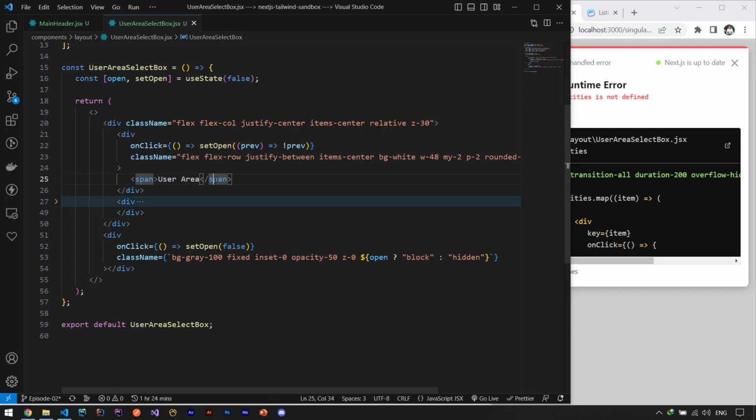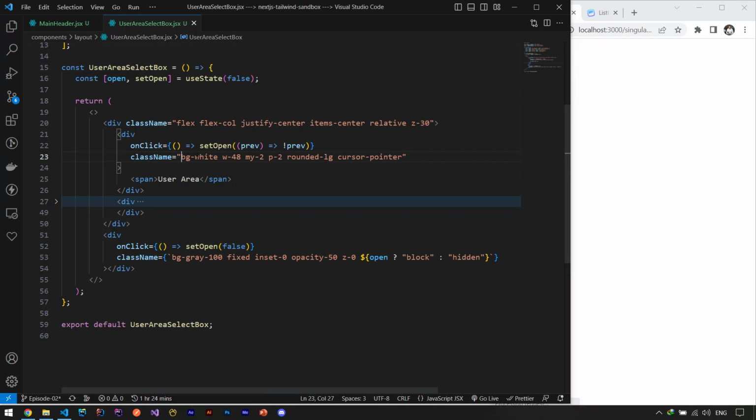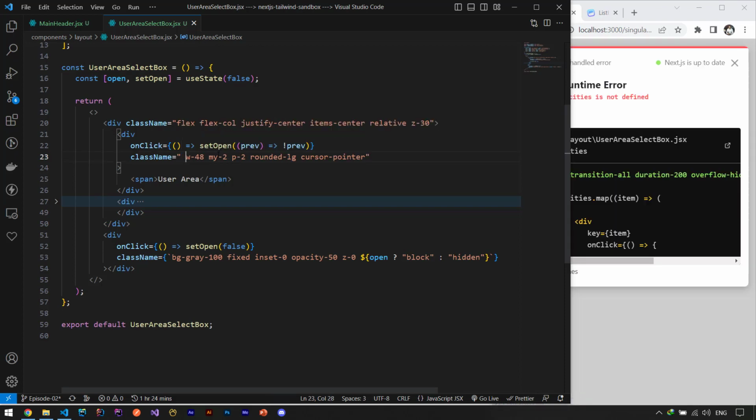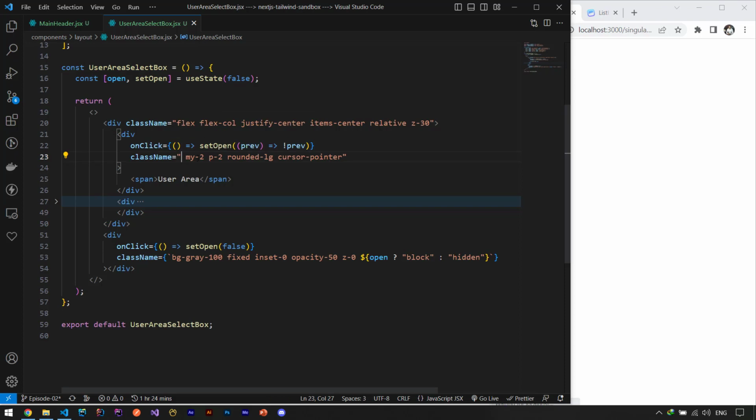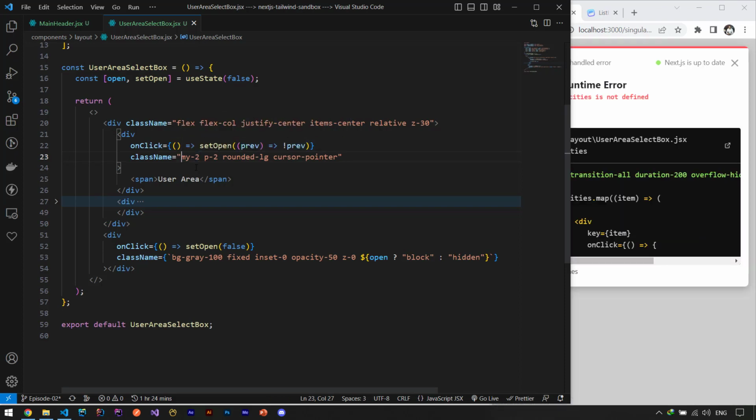And because of this, I don't want to use the flex because I don't have anything else. Flex, justify between, item center, I don't need them. You can use BG white, but I don't want it because I already have BG white on my nav bar. The width, I don't want to change this width. This must be based on its parent. You can use margin white 2, padding 2, rounded.